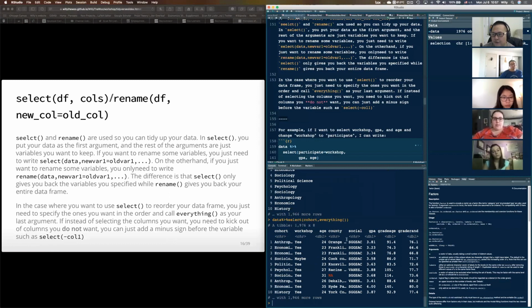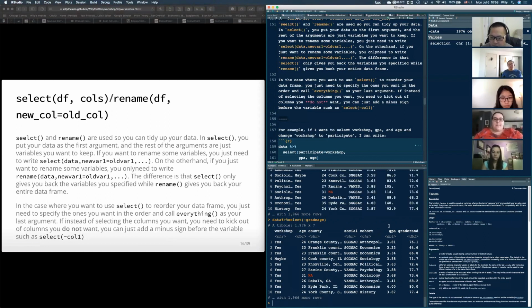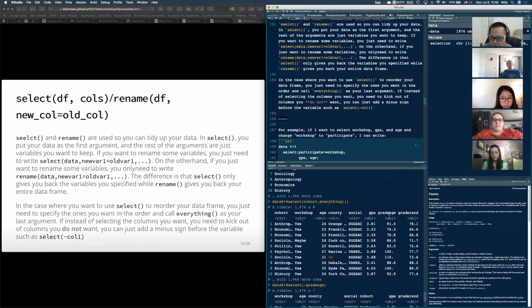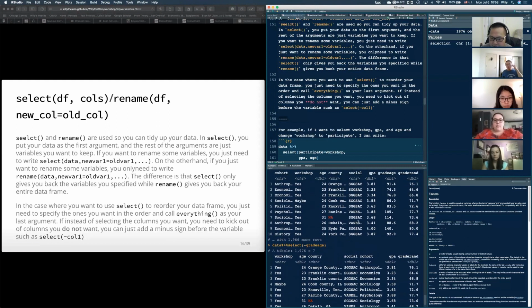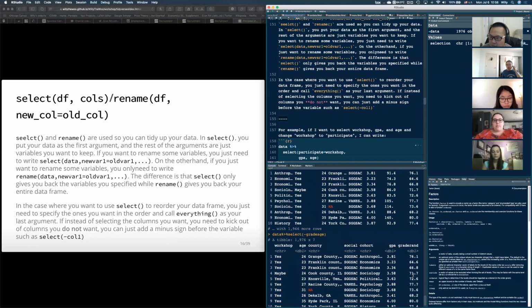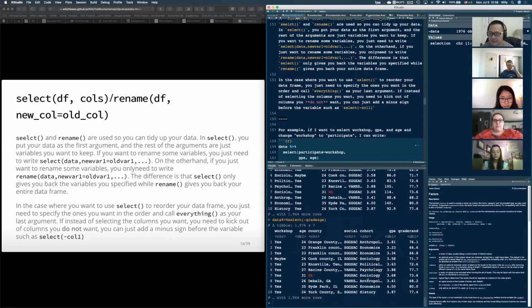Oh, and if instead of picking a column, you want to delete a column, you just need to add a negative sign to the column name, right? So if I say data, I don't want the column grade age anymore, I can say data select minus grade age. So that gives you a new data frame where grade age is gone, right? There's grade age here. After I selected it away, grade age is gone. Make sense? Yep. All right, cool.